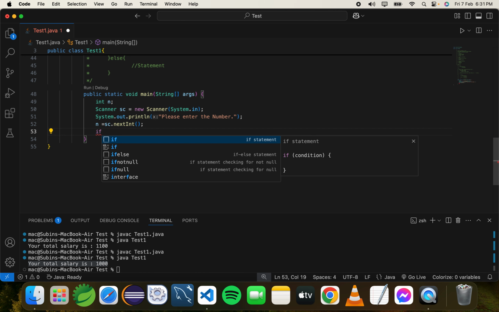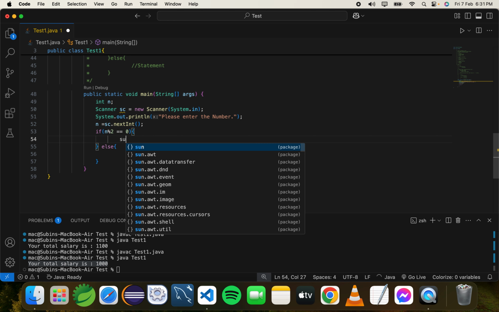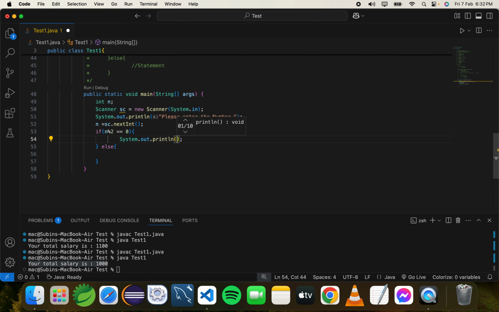Okay, so if, and then the condition always starts like this, and there will be a statement here, else, and then conditions. So we need to find out if that number is even or odd. If it is even, it is always divisible by 2. So n modulus 2 is equal to 0. Then it will say that number is even.